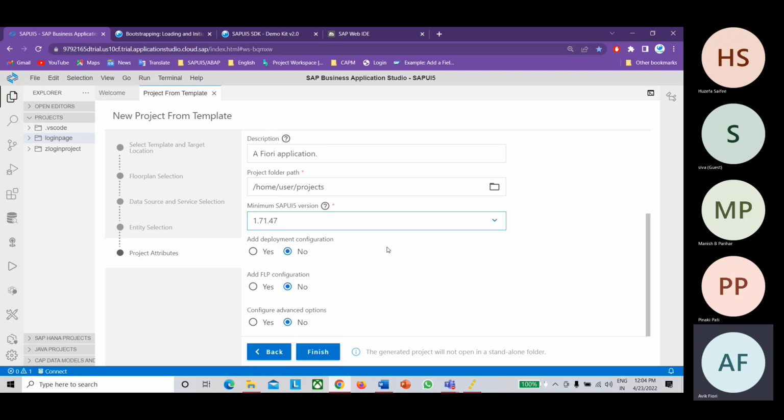After that, we have a couple of options: add deployment configuration, add FLP configuration, configure advanced options. The deployment option means if you want to deploy this on SAP BTP, that is Business Technology Platform, on cloud, you can choose add deployment configuration. Let's say I want to deploy this app on on-premise Fiori Launchpad, that is on the ABAP repository. In that case, I can choose add FLP configuration. But as of now, I'm not going to deploy this app, so I'm keeping it as no. We will explore each and every option when we are deploying this app. Now I'm just clicking on finish.